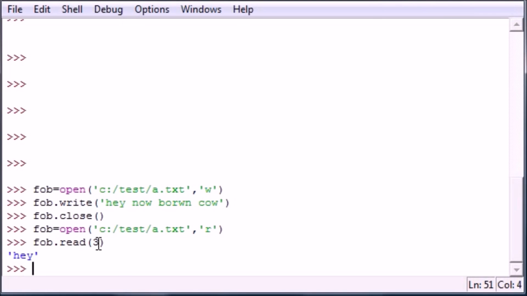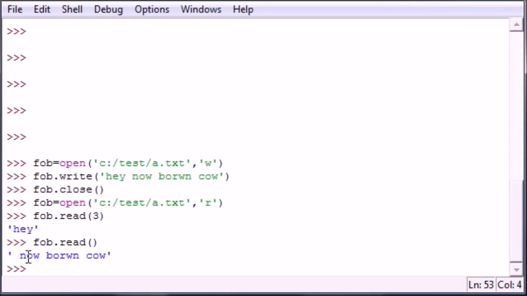But let's say you did want to read an entire file, and this is even easier. You would use the read built-in function and put no parameters at all. When you don't have anything in your parameters, it means read the rest of the file. So press enter, and it says now brown cow. This is because you already read the first 3 bytes, so from that point it just reads the rest of it. If you wanted to read it from the beginning, you would put nothing instead of 3 in here, and it would do that.